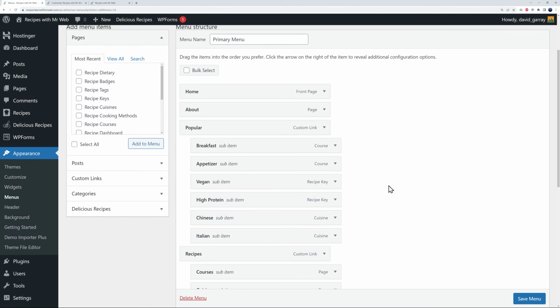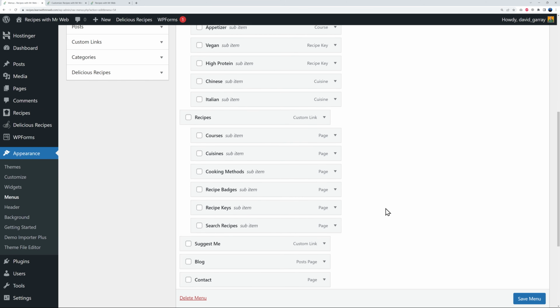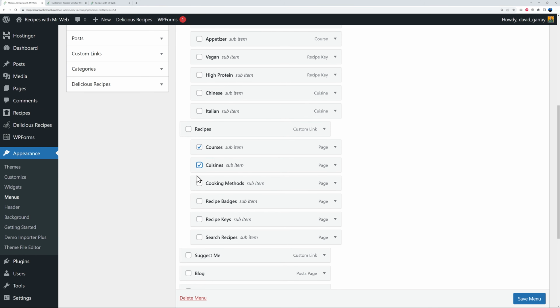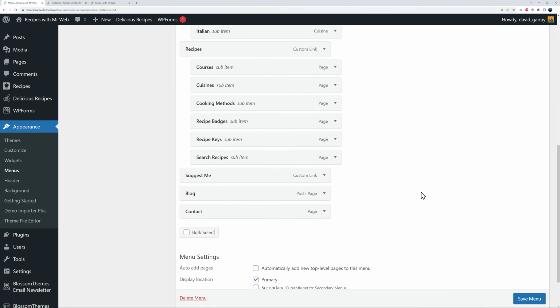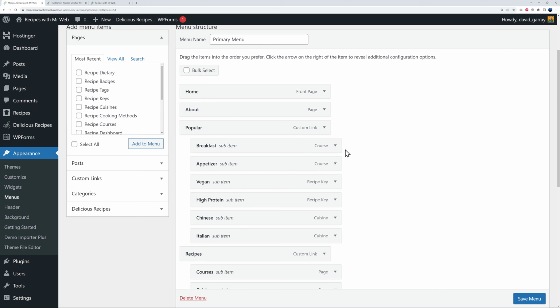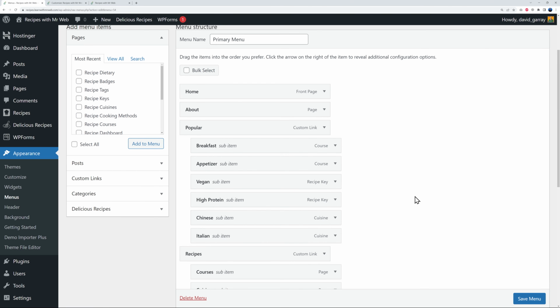So I'm just going to show you how you can do so. Basically here you have the bulk select. If you click on this, you can delete as many as you want, okay? So if you wanted to delete all of these all at once, click remove selected items, or you can delete them one by one. For that, you have to open this, expand, and then you can click remove, and that's basically it, okay? So this is how you can get rid of the items.